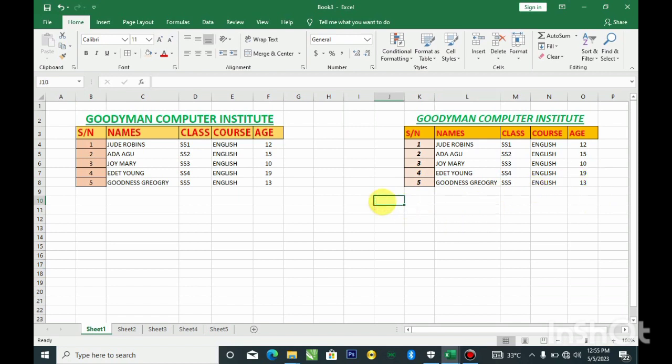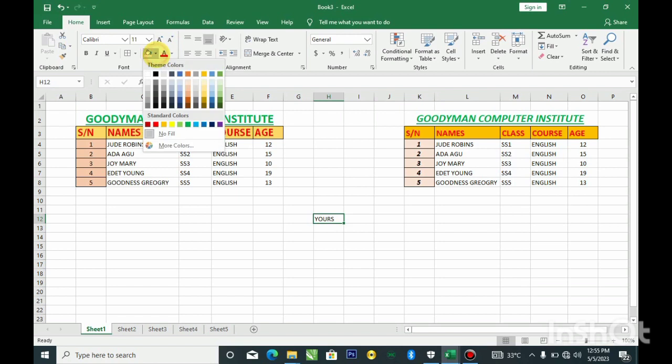But there's one specific feature I want to talk about. They call it the format painter. The format painter, very, very important. Let's say I put the word, say, yours. In this cell, I want to modify the particular style I want. I will highlight it. Let's say I want to put the border, let's say green. Then I will increase the font. I'll make it bold first and I increase it.